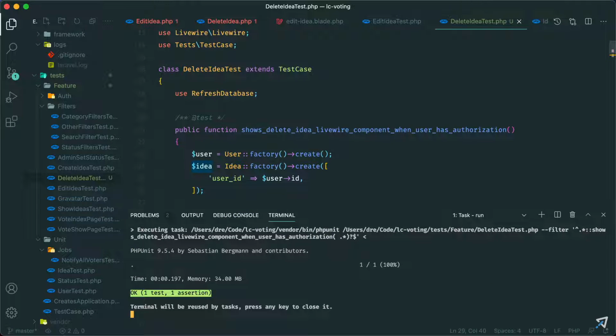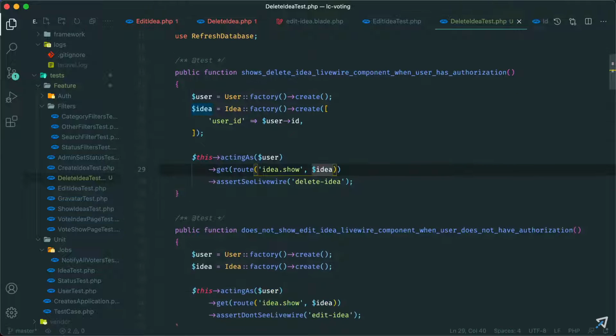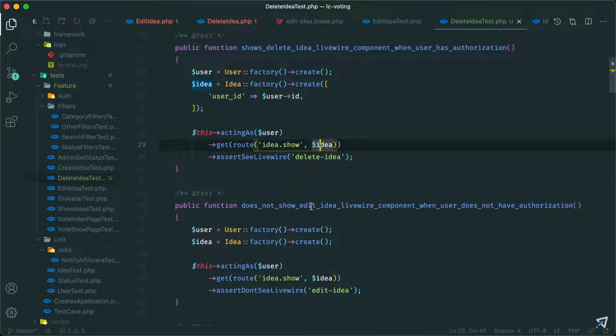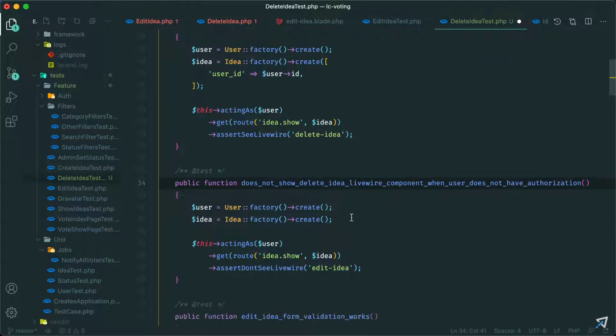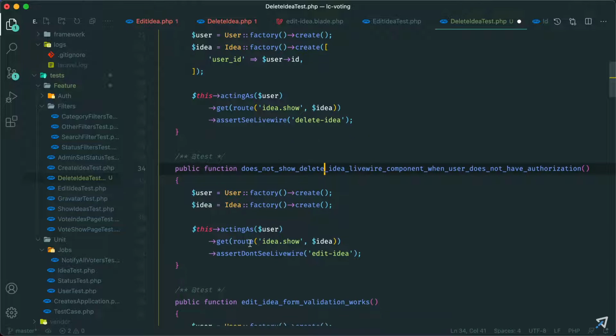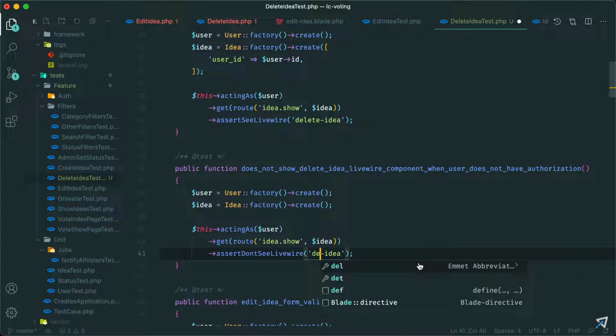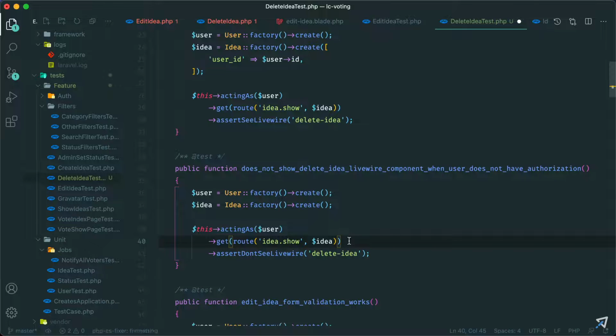Okay. Next one is the opposite case. So let's change this to does not show delete idea. Okay. So we're creating a user, but the idea is a different user. So that should not show the delete idea livewire component, or it shouldn't render it in this case.